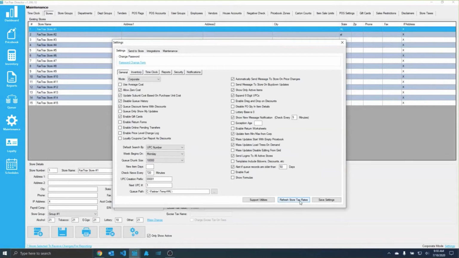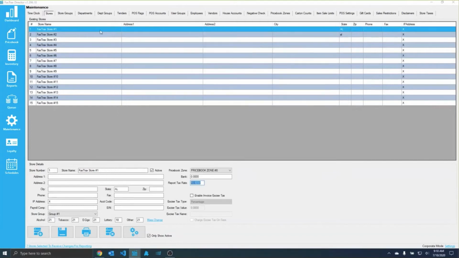So in the case of tax changes, it's always good to be on top of that. Of course, you have to change the store tax rates, but you'd want to go into Director after that tax rate has been changed and then choose the Refresh Tax Rate button here to refresh those values from the store to corporate. If that's never pressed, then Director will default to utilizing this report tax rate.